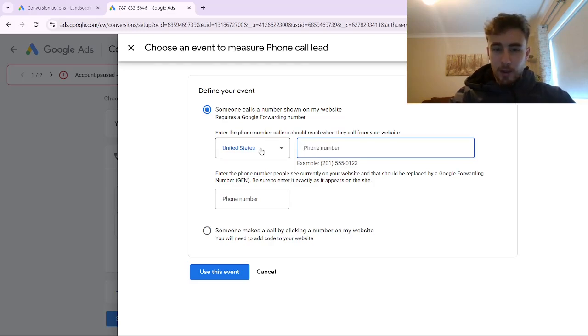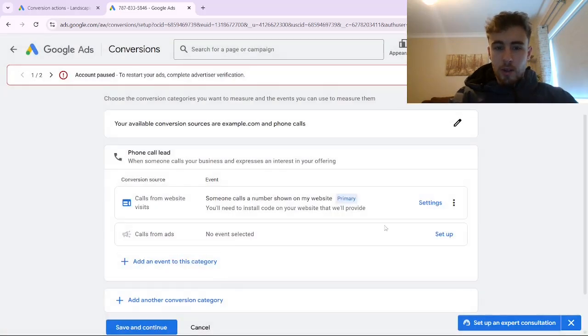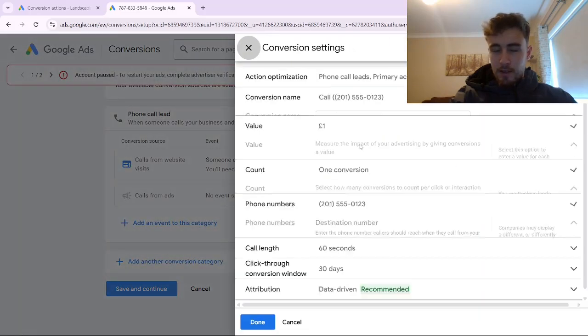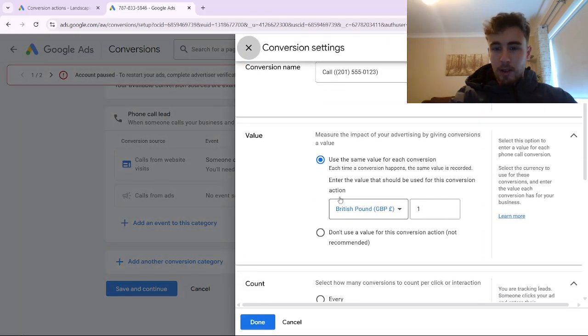But you just want to make sure that you have the correct location selected first and then put in the phone number. So we'll just put in the default number here, since we're just showing this for demonstration, and you can press use this event. And then as well, you just want to confirm that you're happy with how everything's set up under settings. And you can rename this as well if you like.